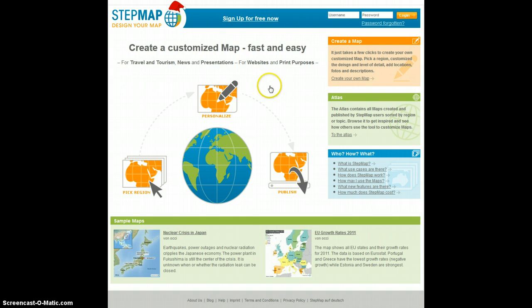So the first thing you have to do is sign up for free, and then afterwards you log in. I'm going to log in with my personal account here. And then after you've logged in, you can create as many maps as you want, and then afterwards you can download them, you can print them, basically do with them whatever you want.